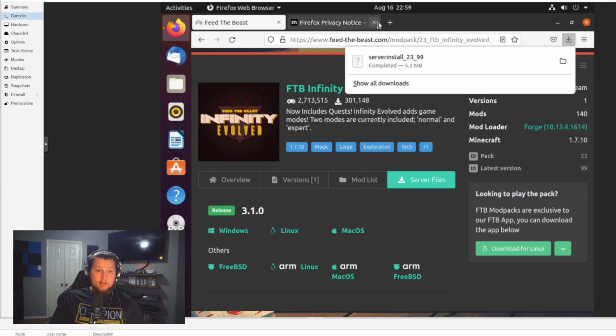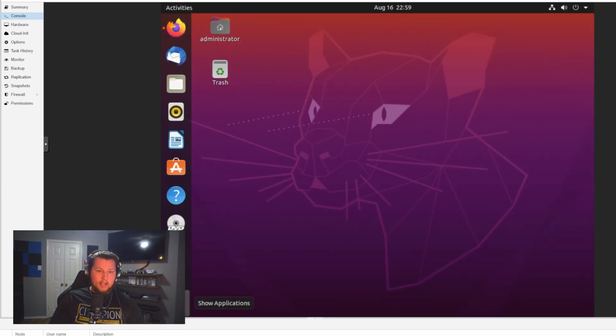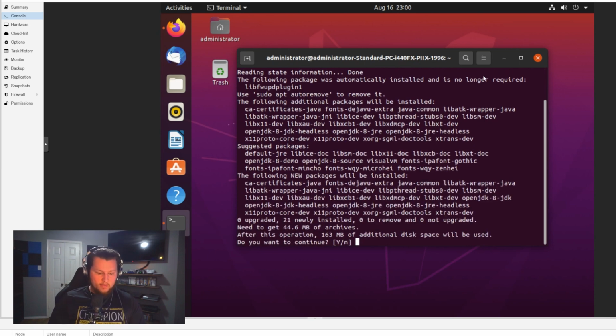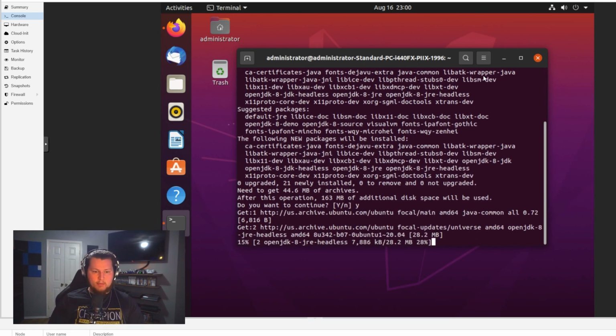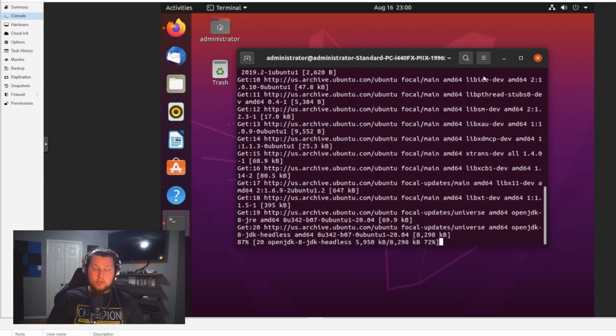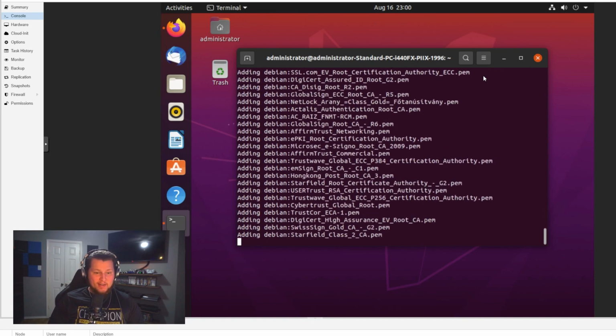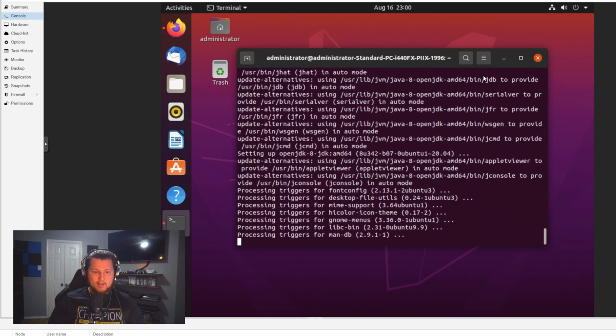The next thing that we need to do is install Java. So for that, I would recommend opening up Terminal, and I'll put this command down in the description below, but the command for installing Java is sudo apt-get install openjdk-8-jdk. You'll be asked to put in your sudo password, and then from there, it will install Java all the way through. You probably have to click yes to get through it all, but that's how you install Java 8, which is the one we need for Feed the Beast Infinity Evolved. It does take a little bit of time to install, but not nearly as long as it does to actually install the mod pack itself. That takes a lot longer.